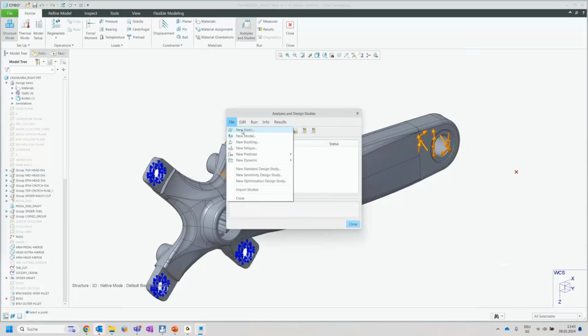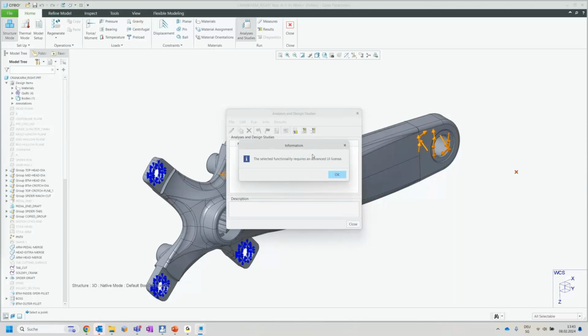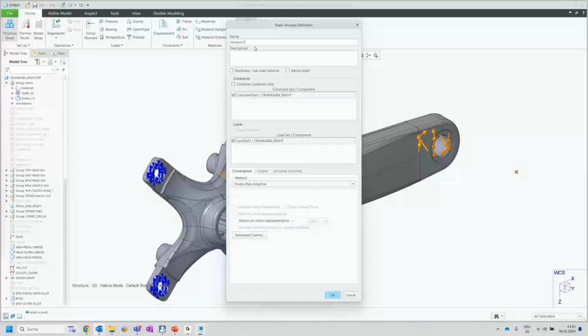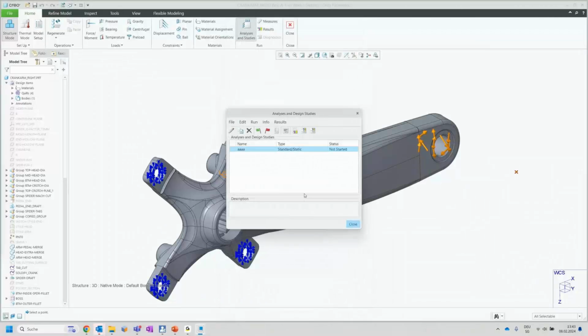Here we see the analysis which is available with Creo Simulation Elite. If you go for other thing, it will tell you, okay, this is not available. You need another license. So you can, with Simulation Elite, just do static analysis. And I'm doing my first analysis here. And I say, okay, I want to run that one.